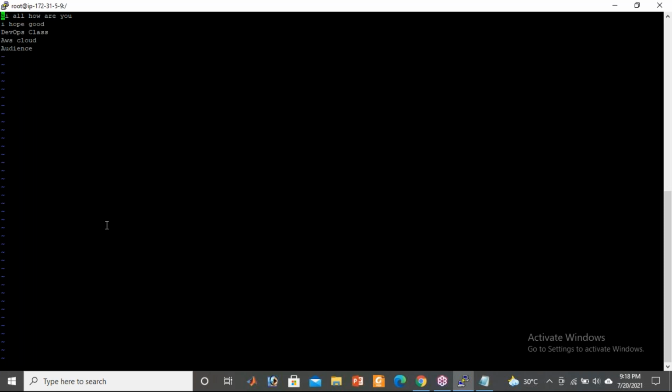It doesn't matter where the cursor is. Now capital G. See guys, now I'm on the last line. Now I can press small i for insert mode. So wherever you want to go, first go there and then enter insert mode.